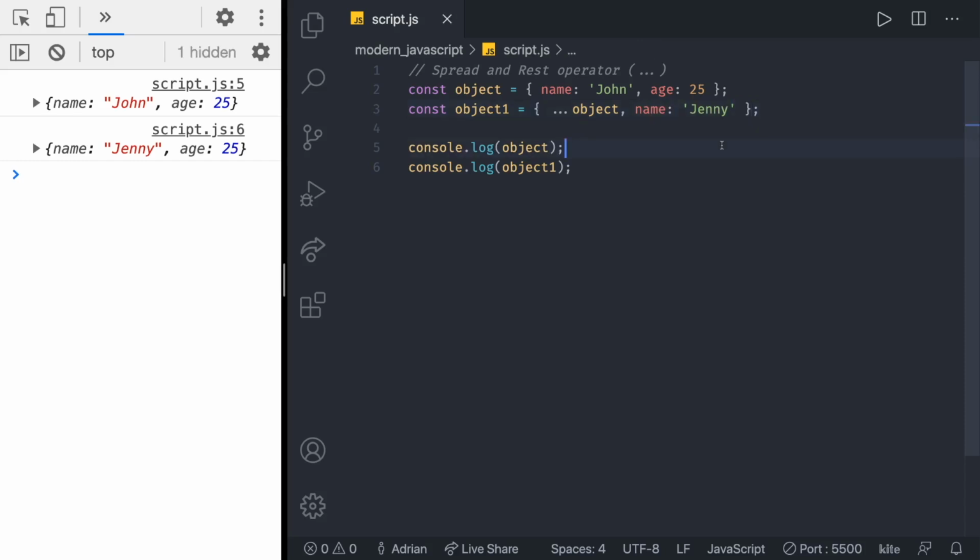Great. That's all that there is to spread and rest operators. Two really useful operators that also came in ES6.